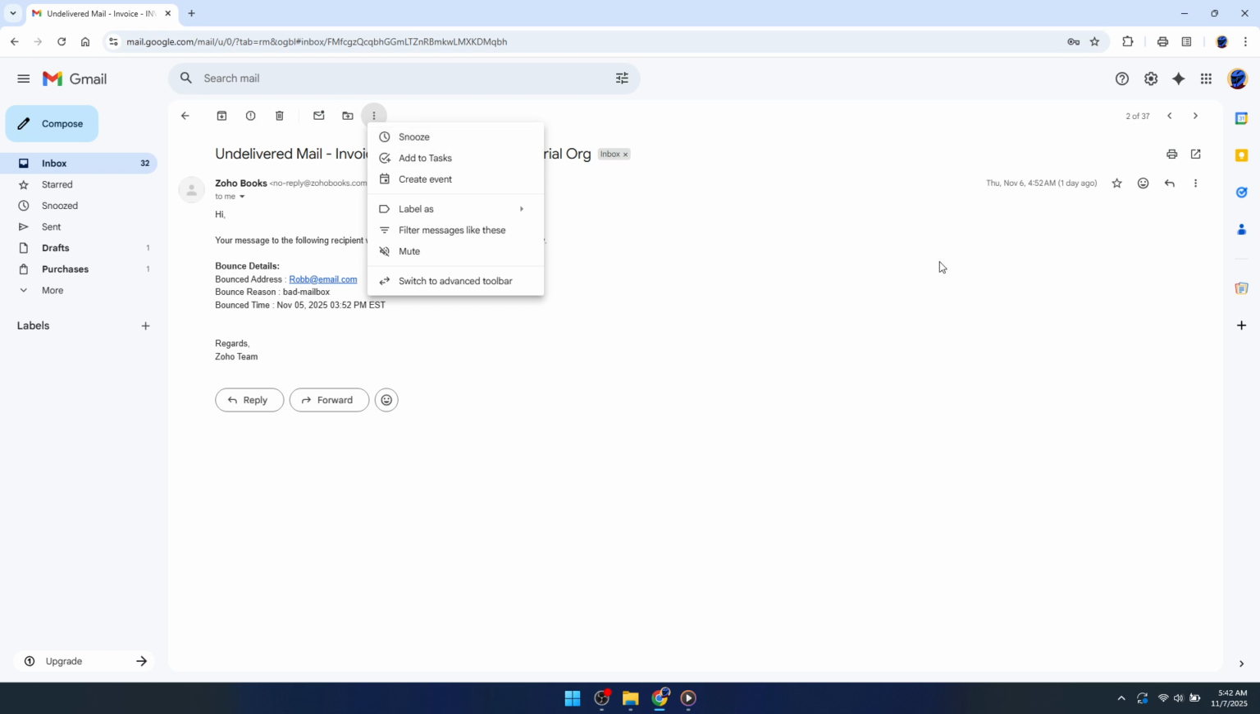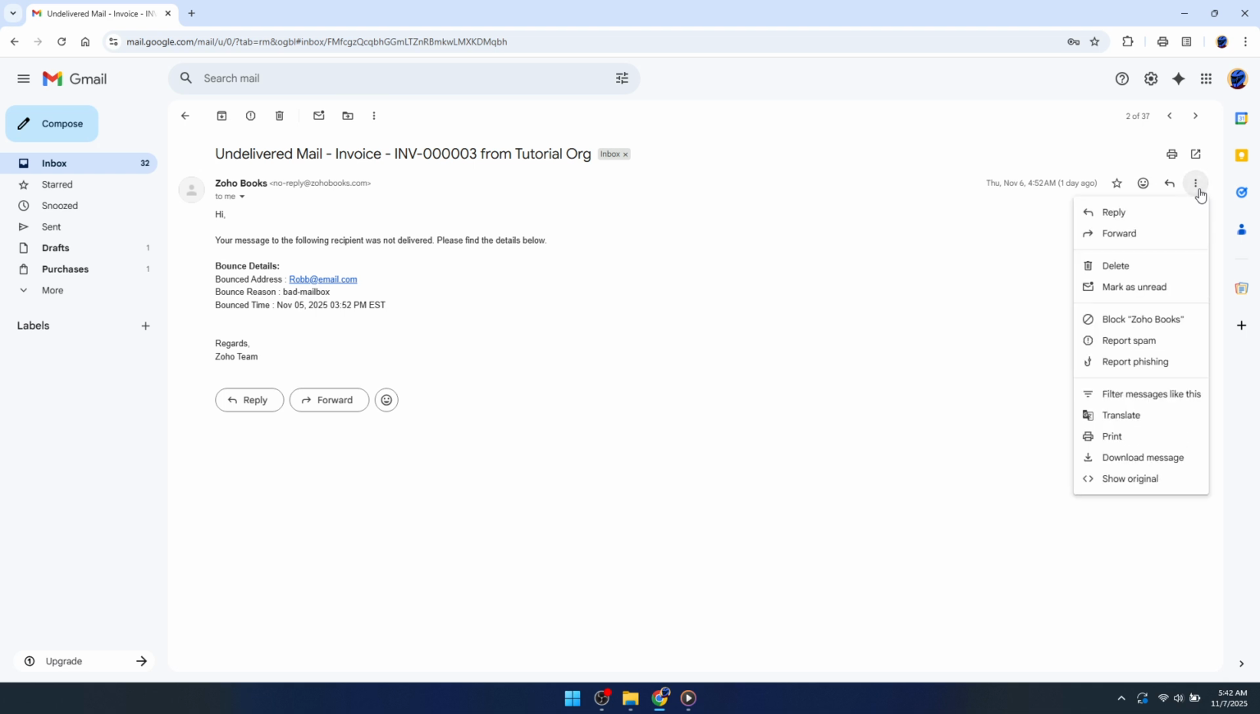By doing this, you're not only removing the email from your inbox, but you're also sending important feedback to Google, which helps their algorithms improve the overall spam filtering for all Gmail users.